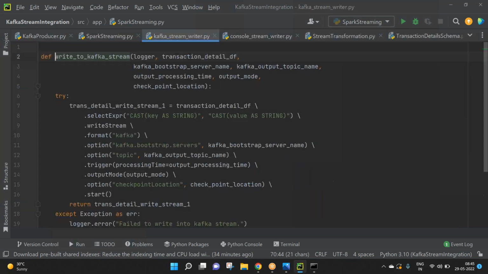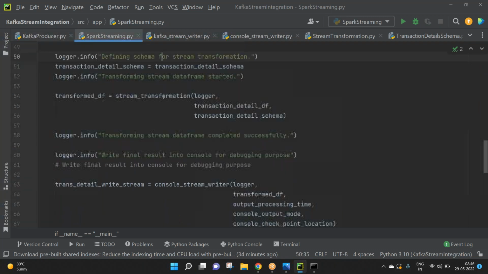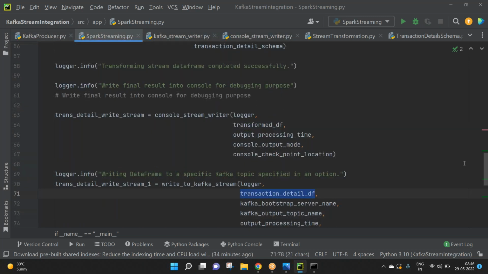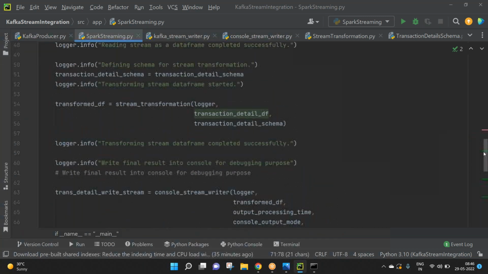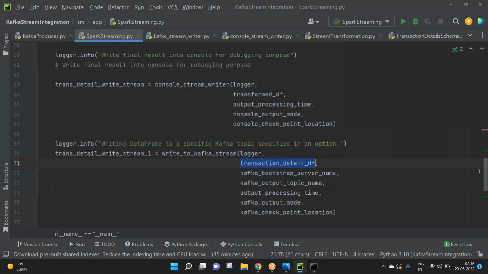Let's go to write to Kafka stream. So here we are again mentioning the transform df here, transaction detail df. Let's go and check that. Transaction detail df. Where is that? Transaction detail df. Just a minute. So transaction detail df. We are going to take that, and then I think this should be transform df. Let me just modify this and then see. Transform df, bootstrap servers, output topic, processing time, all such things that we're giving here.